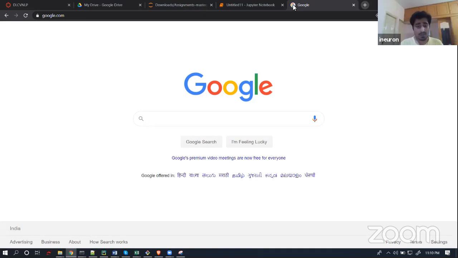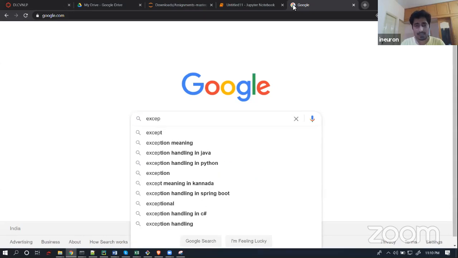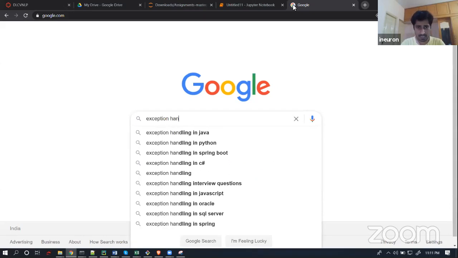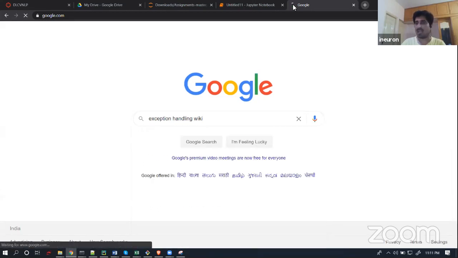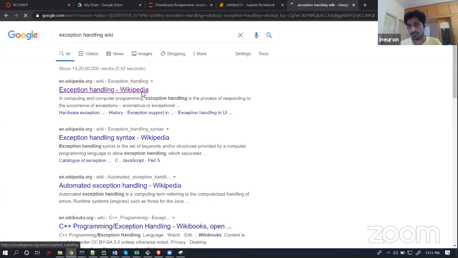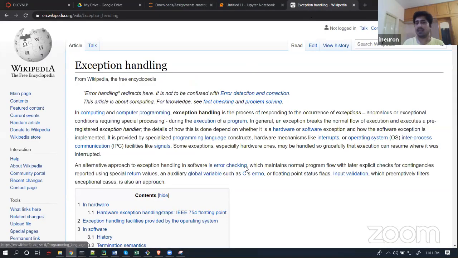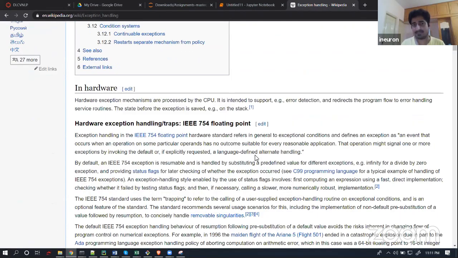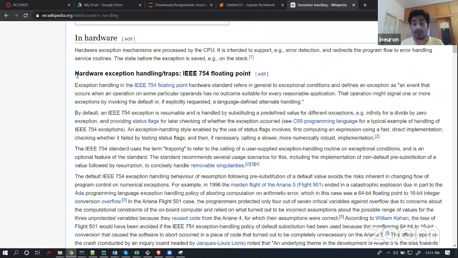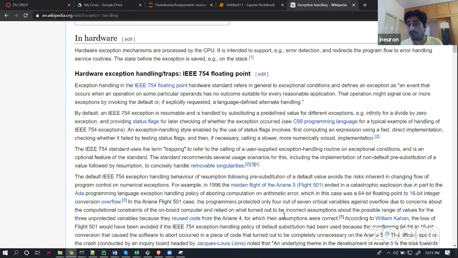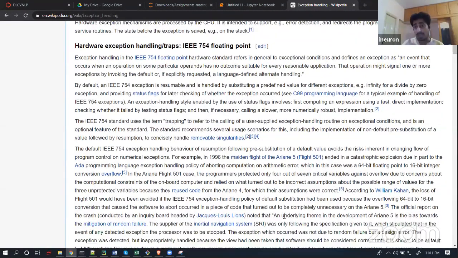So fine. Now, exception handling, Wikipedia. I'll try to open up a Wikipedia, and let's try to see over here. There is an entire Wikipedia article which has been written on exception handling, and here you will be able to find a very interesting example from IEEE. It's an authentic example. Basically, you will be able to find out what could happen just because of exception handling if you are not going to handle an exception.